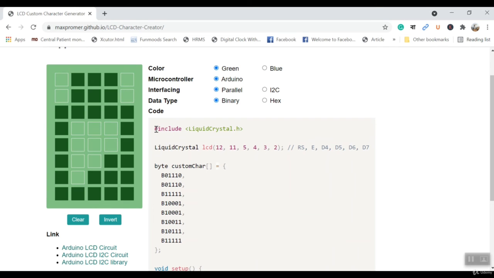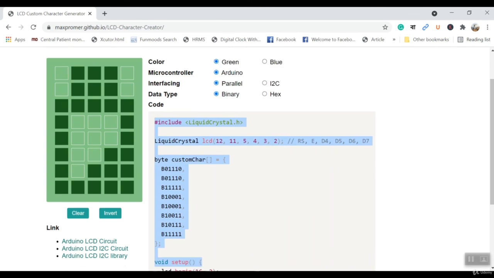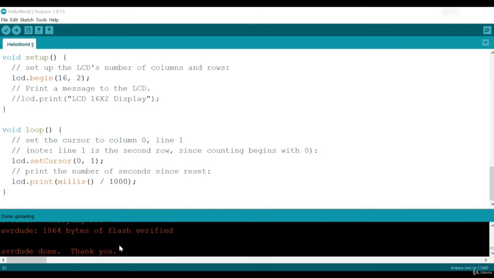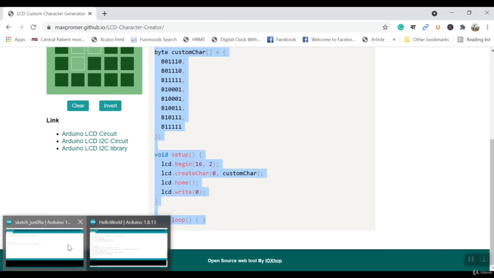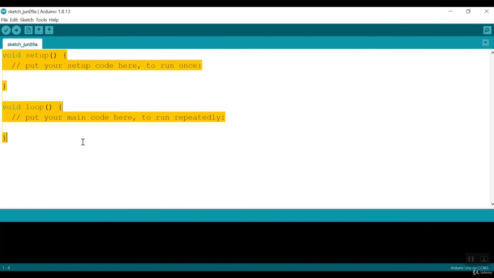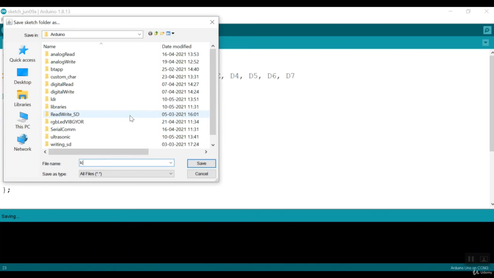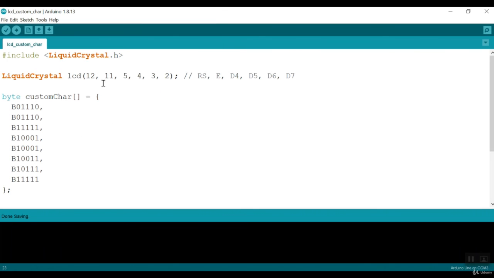So what I'll do, and you should also do, is just copy the code. Copy. Then I'll open my Arduino. Sorry, let me open a blank sketch, and here paste the code. Now let me save it. LCD custom char. I have saved it.